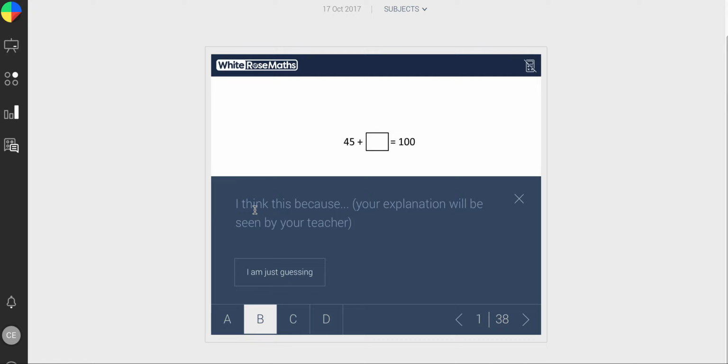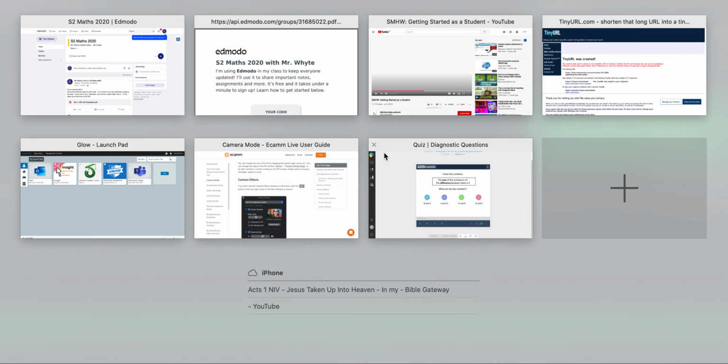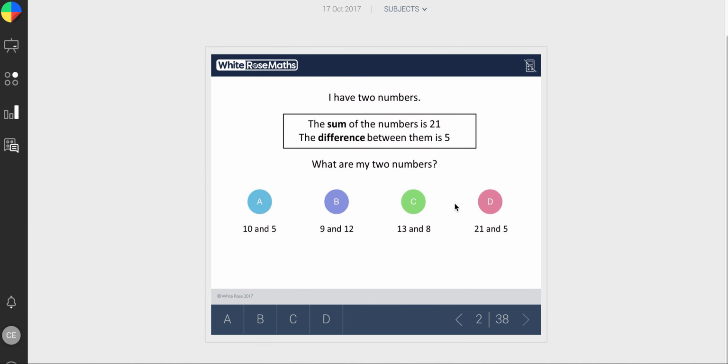I've got two numbers. The sum of the numbers is 21. The difference between them is 5. Okay, so what are my two numbers? Well, you've got to remember that sum means add, difference means subtract. And so if you subtract the two numbers, there have got to be 5 between them. So that could be 8 and 13, and so on. So you get the idea.